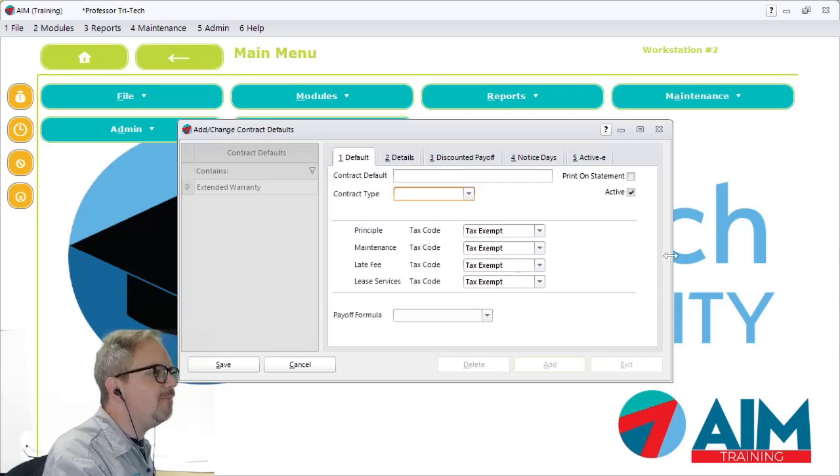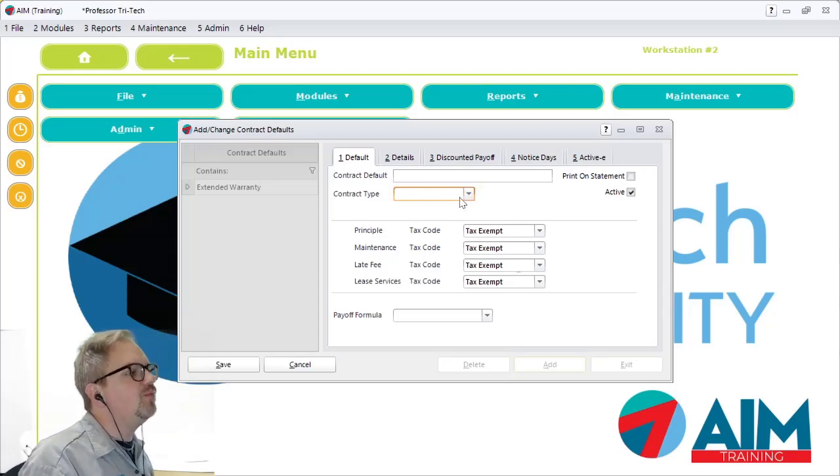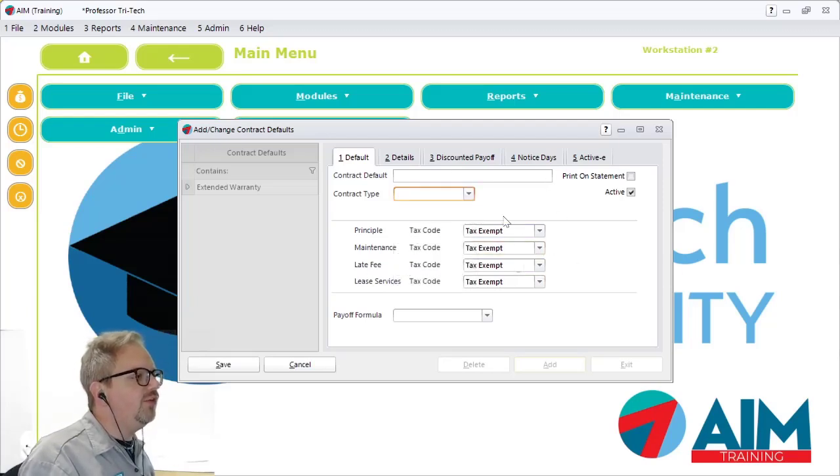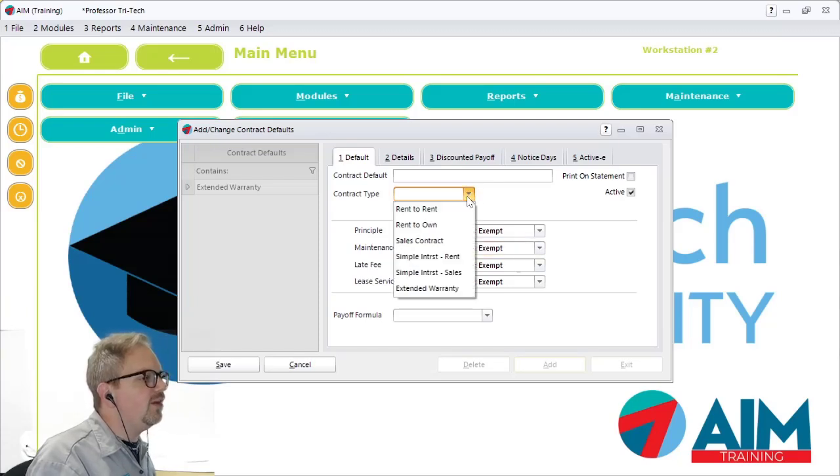Now, apart from the contract type, what you will also be setting up for each default is some additional settings on whether or not you're going to be charging tax on certain levels of the payment. And these may change depending on the contract type.